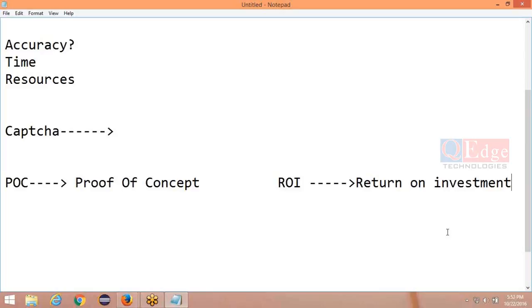Again, one more criterion: if the customer is going to accept that budget, then only they are going to select the project for automation. Otherwise, they won't select it. The customer also has to be in a position to bear the budget. Then only they go for automation. Otherwise, they won't. Got it?